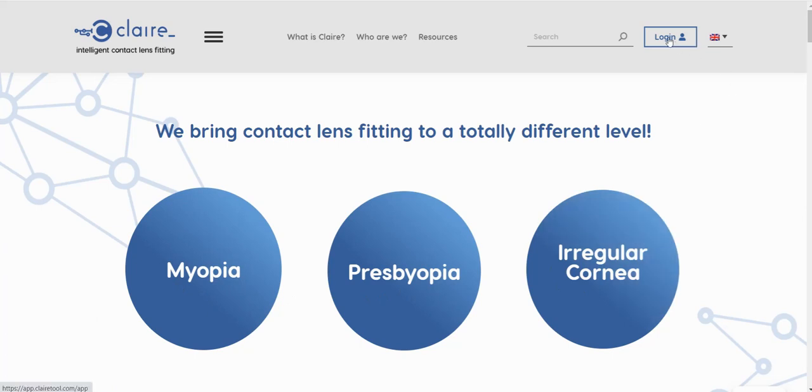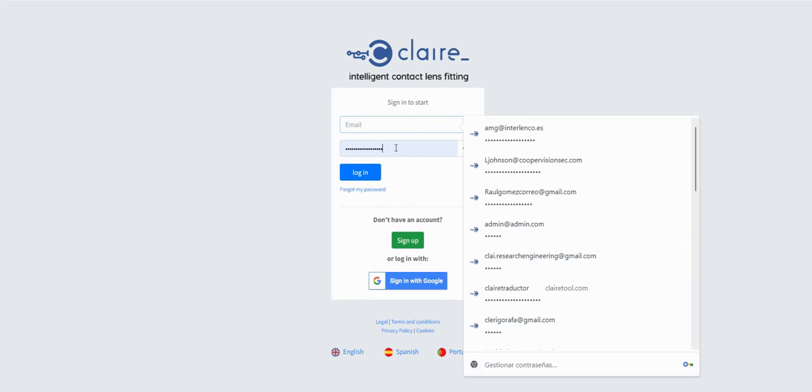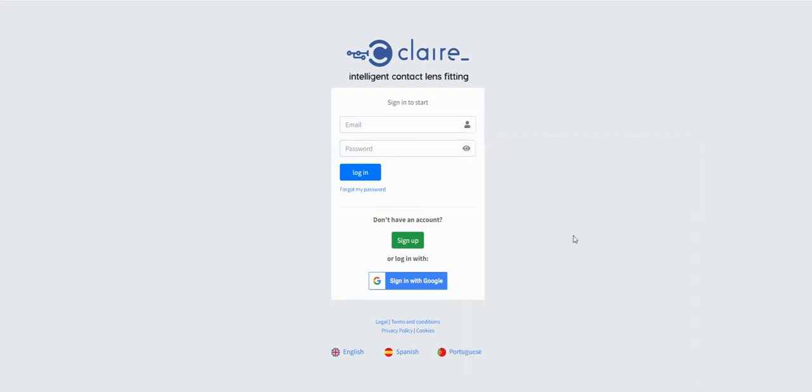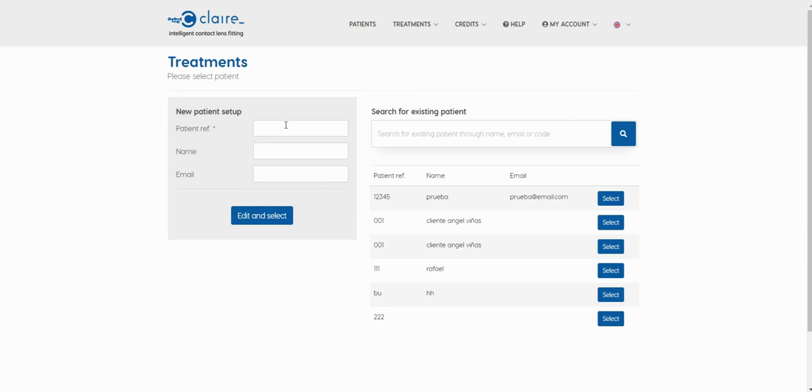The first step is to log in to CRT or sign up as a new user in case the eye care professionals still don't have an account. You can also register using an already existing Google account. Once logged in, just select the desired treatment. In this case, we'll select a new ortho-K fitting. Eye care professionals just need to create a new patient profile and start.